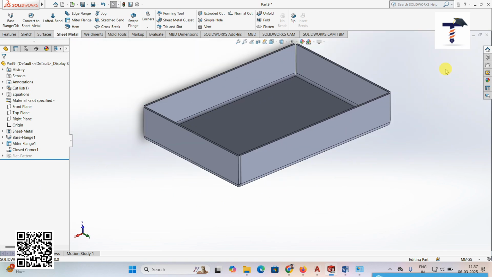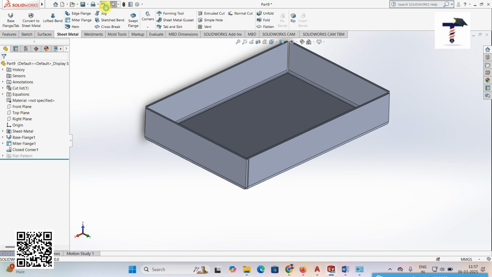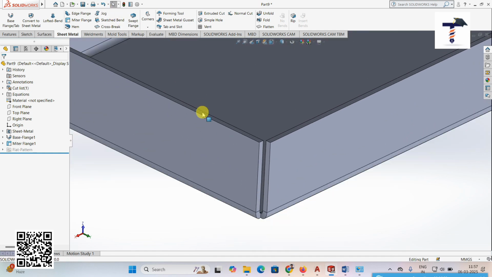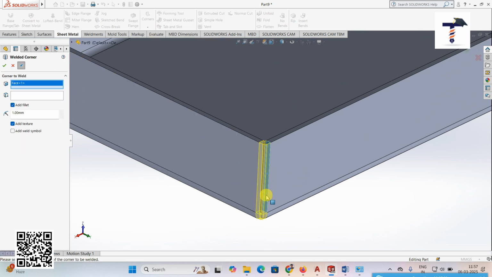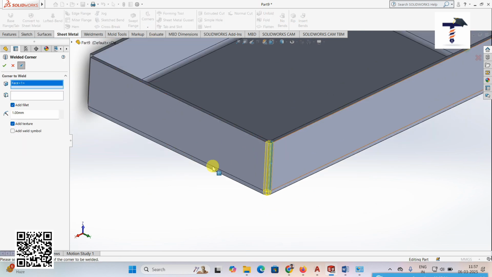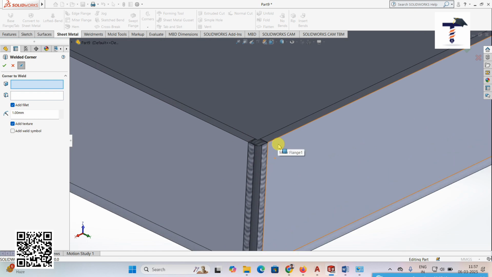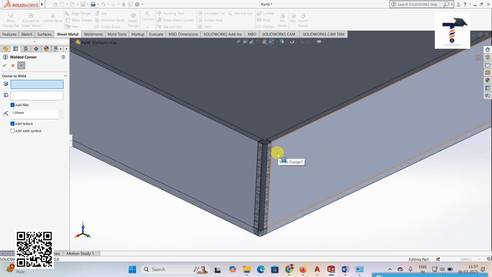Okay, so after that we undo it. Then welded corner, just select this one. So now this one is automatically welded as per your dimension. Add fillet here. So suppose this one is right. Okay, so that is the welded corner you can create here.